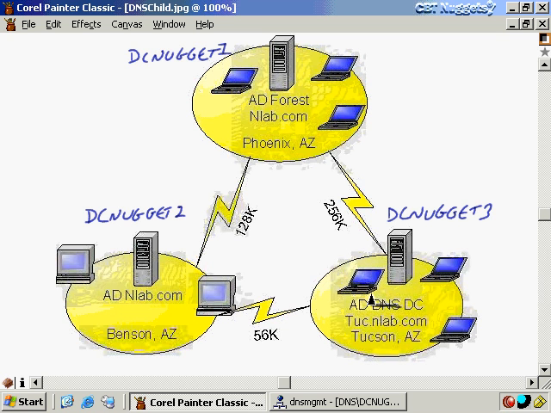And remember, we've got a lot of laptop users here coming on and off the networks. They're performing dynamic registrations across this 256K WAN link. Now, 256 is better than 128 or 56K, but it's still not lightning fast, and we want to conserve our bandwidth as much as possible.